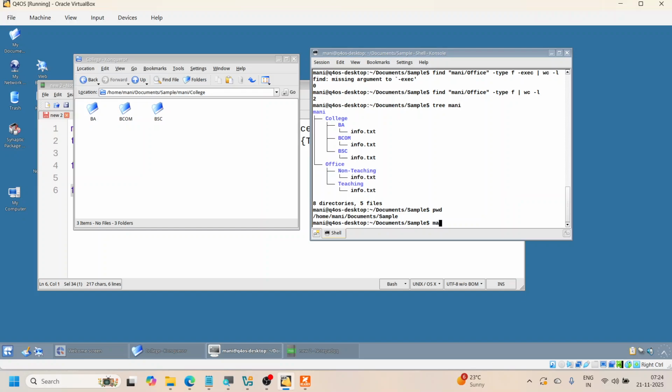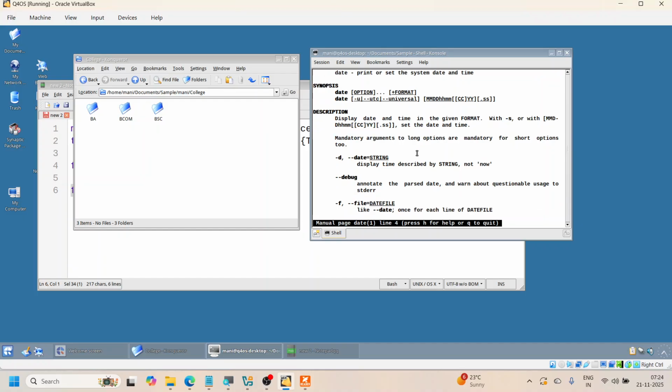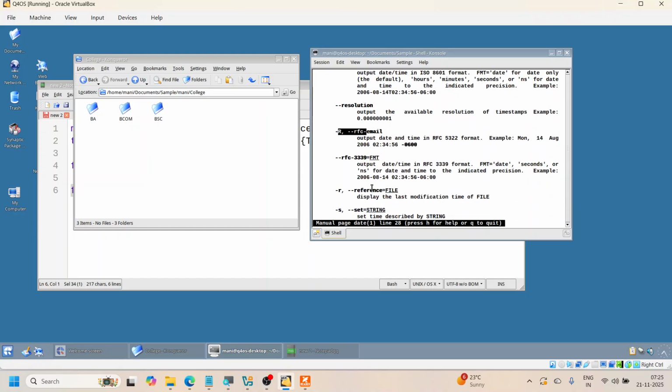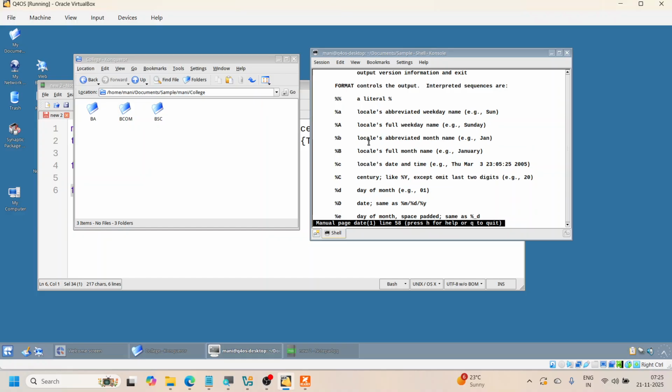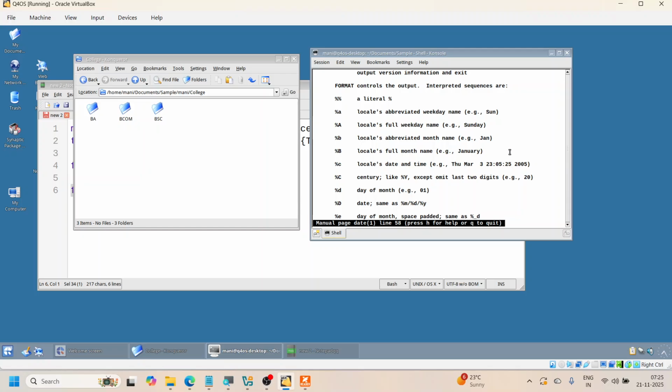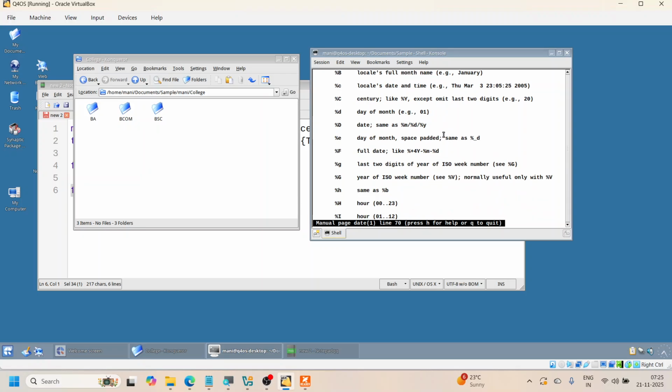So let me just show the manual for date. This is what you are supposed to show. See, in the date you have a lot of options here. You can use -d, -f, -a, and so on. You can use percentage. Percentage a means abbreviated weekday, like Sun, Mon. Percentage capital A means it's going to show everything, Sunday in full. And if you use %b, it means Jan, Feb, and so on. Capital B means January, February, like that. So you have a lot of options here. You can use all those options.